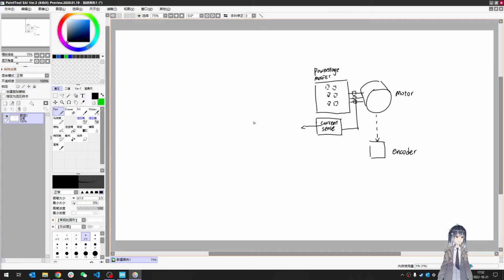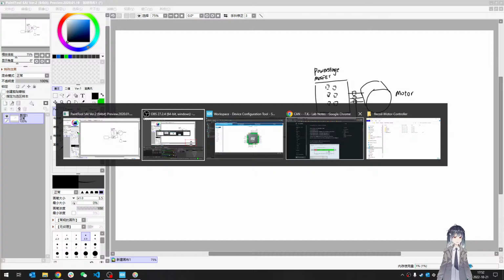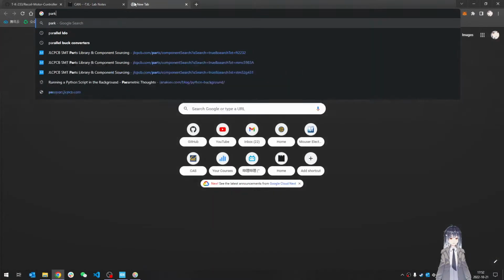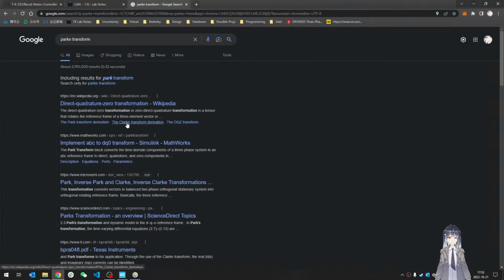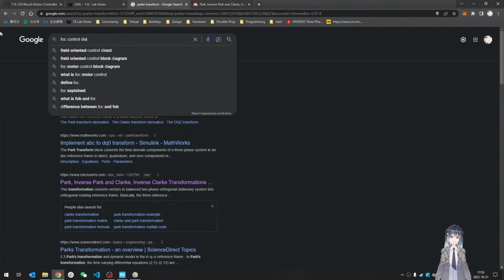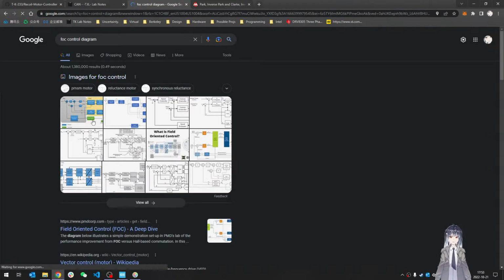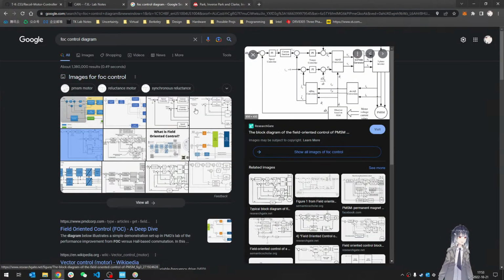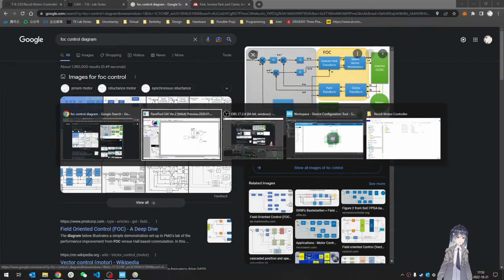So we have taking the current sense. We do... Okay, actually I forgot whether it's Park or Clark transform. Let's search it up. Or FOC control diagram. Okay, Clark first.